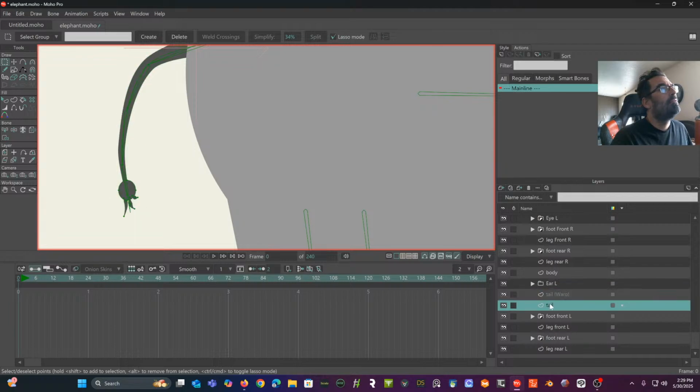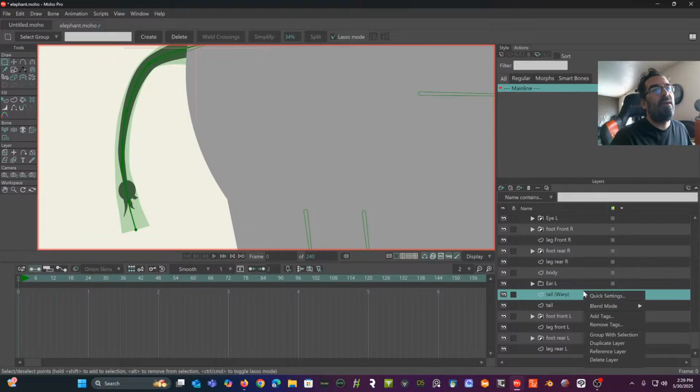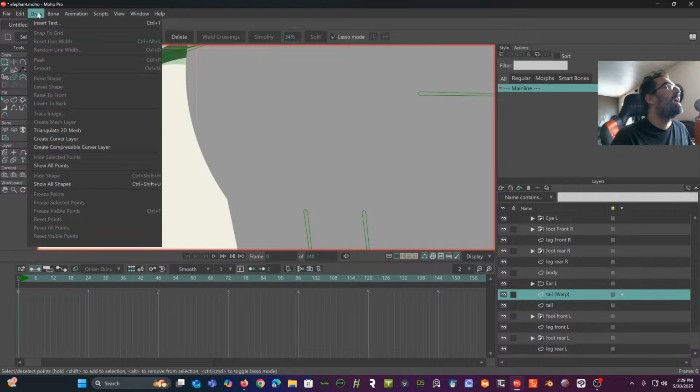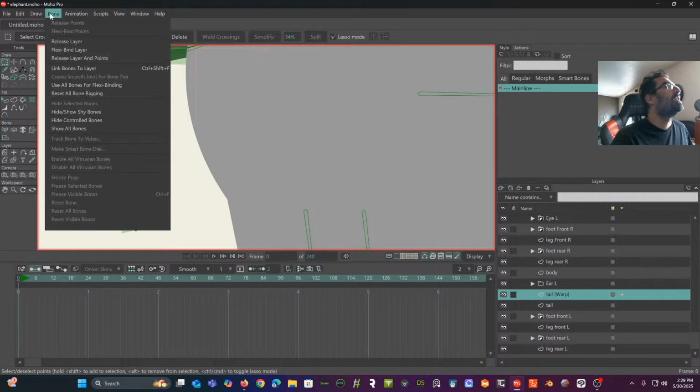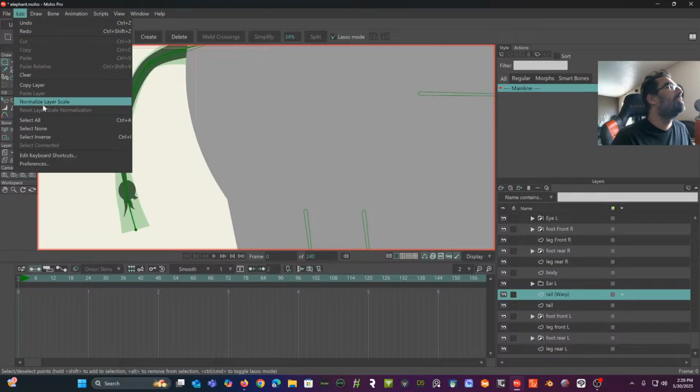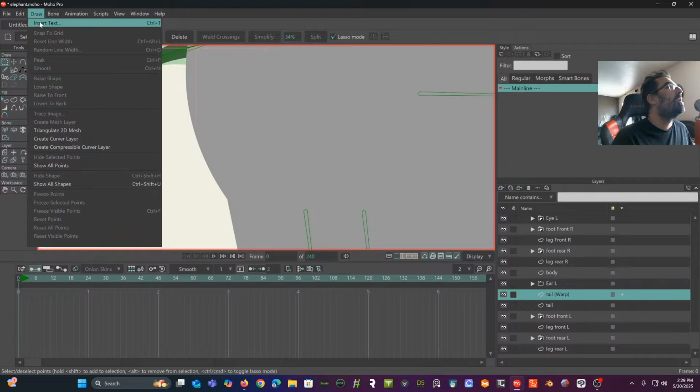The tail and the tail warp. This needs to be made into a mesh. So with that done, I think I can tell it to do that. I think I need to do that on this layer. I feel stupid. Let's see. Edit. Draw. See, it says create mesh layer.